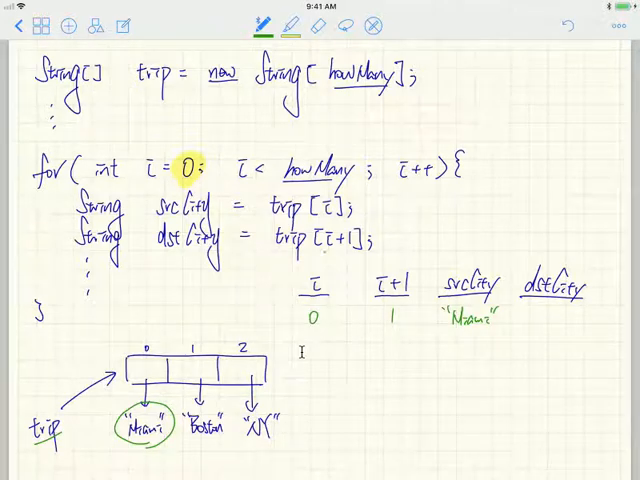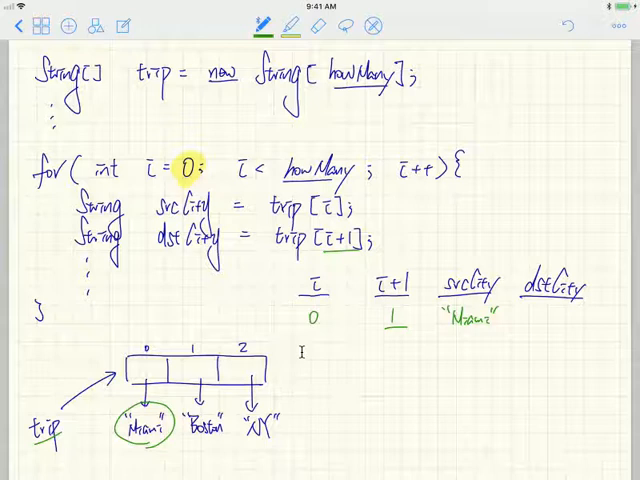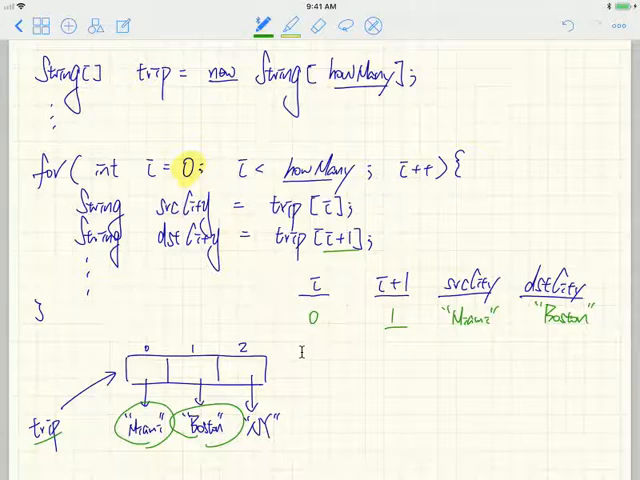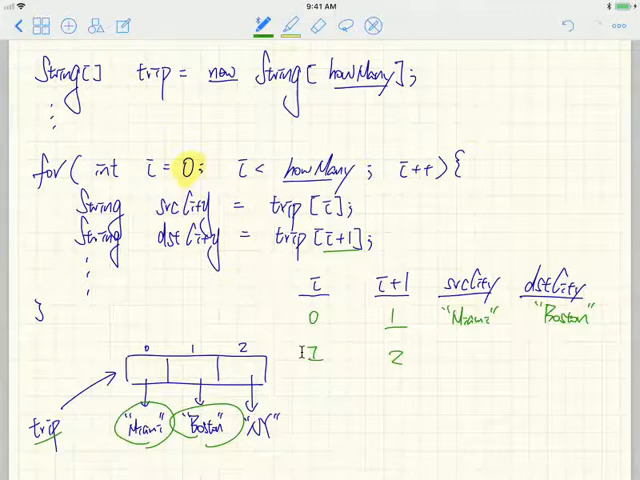And then what about destination city? It's going to be at position i plus 1, which is 1. It's going to be Boston. So we are pretty much safe for the very first iteration. Now, when we get to the second iteration, i will be incremented to 1. Correspondingly, i plus 1 will be 2. We still seem to be okay.